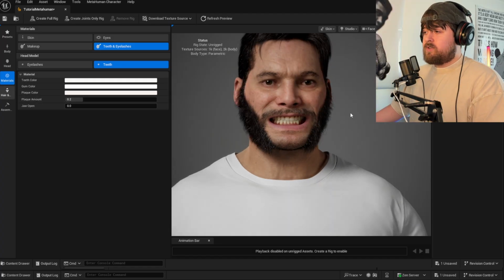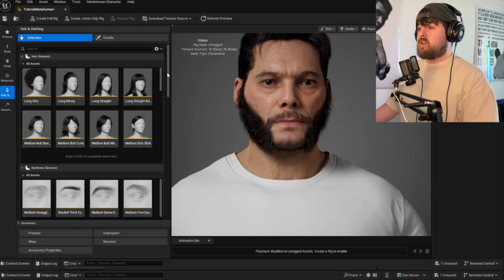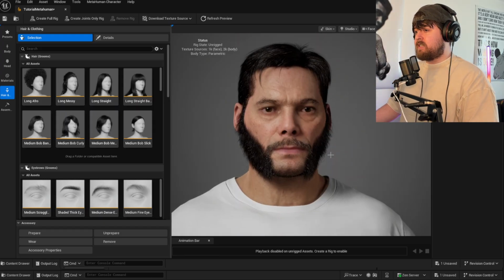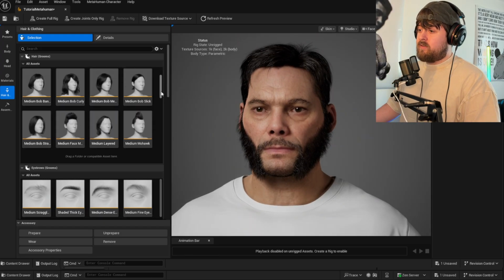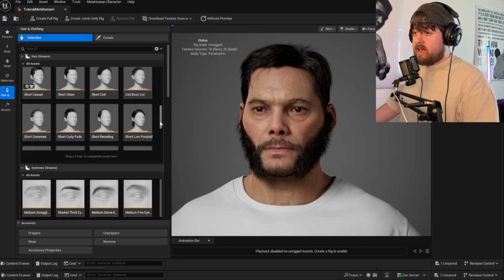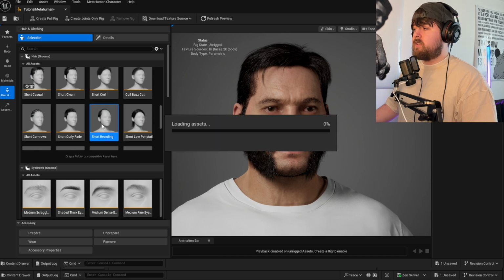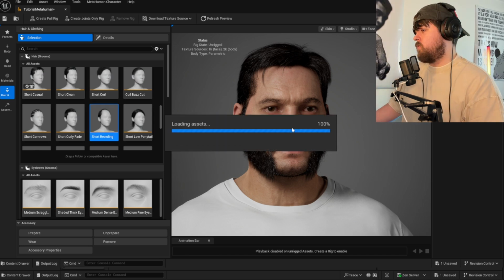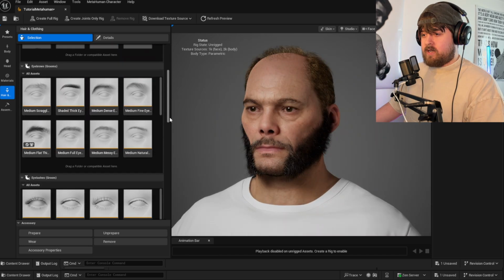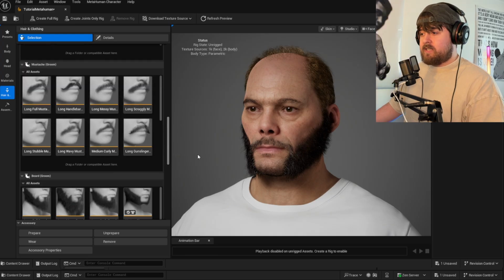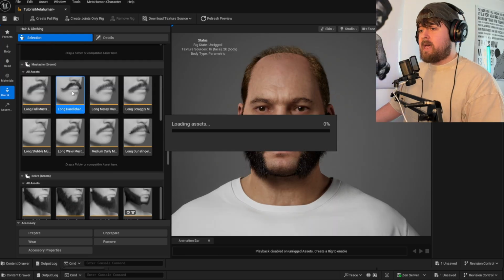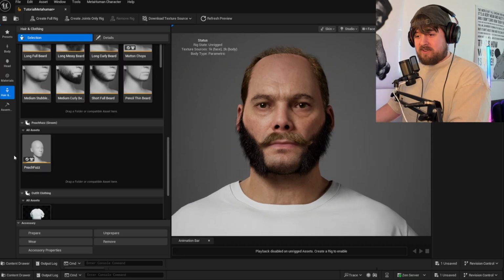Then we can come to hair and clothing. This is really exciting because, first off, we have way more options in terms of hair. So we can pick anything we like. We're going to make him bald because why not? All right. I don't mind his beard. I don't mind his lashes. Let's give him a handlebar mustache. Why not? We've also got peach fuzz.